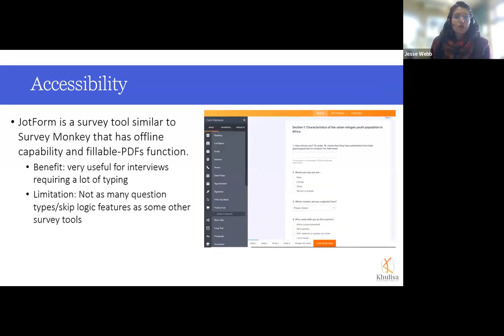JotForm is a survey tool that can be similar to SurveyMonkey in that it has an offline function. You can drag and drop different types of questions and structure the form how you want, and it's very easy to navigate and easy to use. It is very useful for interviews requiring a lot of typing, because one thing that sets JotForm apart from some of these other tools is that you can create a fillable PDF. So you can save this survey as a PDF, like a printed form, but you can fill that in on your computer, save it onto your computer, files, desktop, etc. And then when you reconnect to the internet, it uploads those PDFs as the different survey response forms automatically.